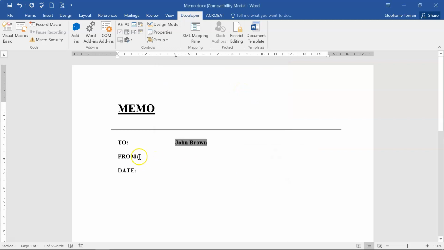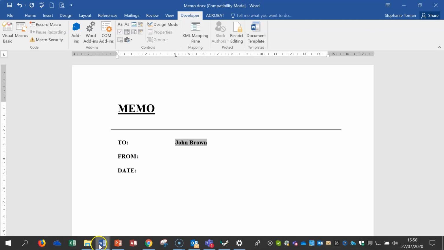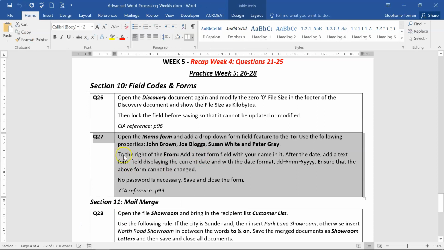Then to the right of the From, let's go back to the question, just have a little look. To the right of the From, add a text form field with your name in it. After the date, add a text form field displaying the current date with the date format DDMMYYYY. Ensure the above form cannot be changed. Okay, so let's take that easy.